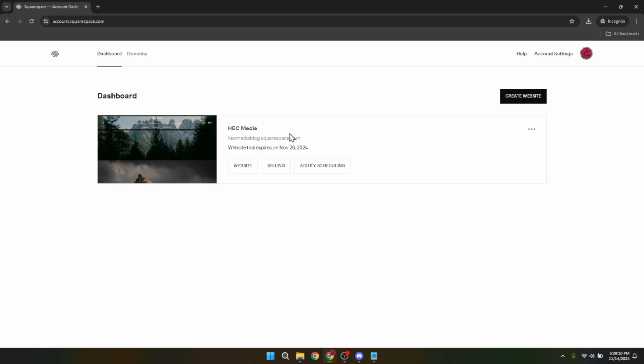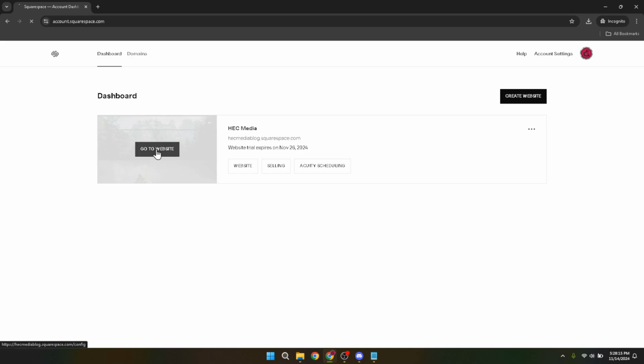With your site in front of you, your next move is to dive into the settings. Find and select the Settings option, typically visualized with a gear icon. This section is where you can adjust everything from basic information to advanced settings that control your site's functionality and appearance. In the settings menu, you're looking for the site availability option.